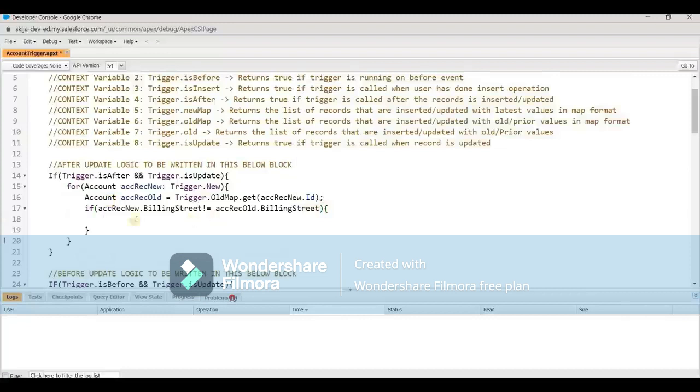If you want, you can put an OR operator and then accRecNew.BillingCity not equal to accRecOld.BillingCity and so on. You can do that, but in this scenario I wanted to only check billing street change. So if both of them are different, that means this particular account's billing address has been changed.